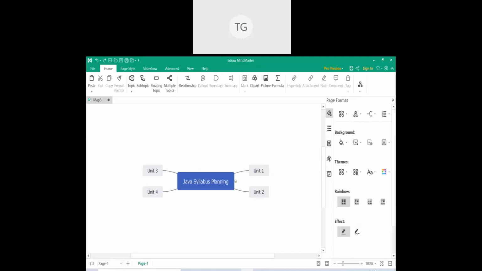Right. So I had one main idea. I had Java syllabus planning, and from that syllabus planning, I had 4 units that came up. I had unit 1, 2, 3, and 4. 4 units that I have to plan for. Right. So one main topic and 4 subtopics. These are called subtopics, and subtopics are connected to the main topic in the form of a branch. This is a branch. Right.